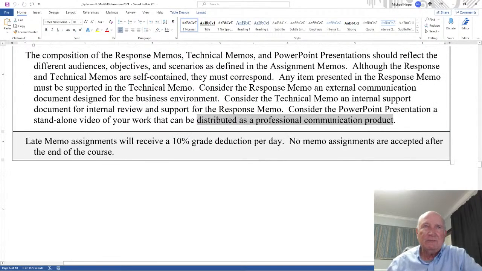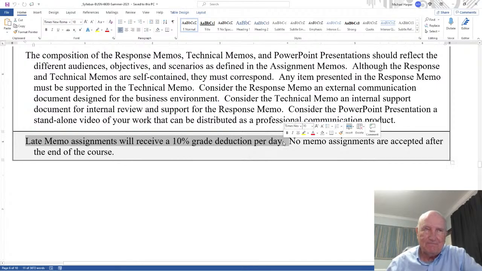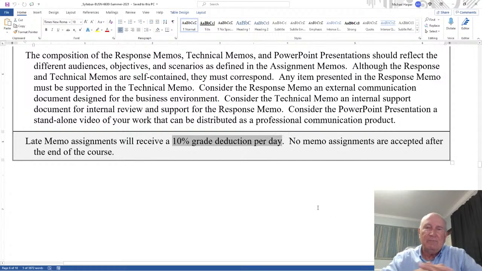Late memo assignments, some people don't get them in on time, will receive a 10% grade reduction per day. So be very careful of that. I want to severely penalize people to get them in. Now, what happened? No memo assignments are accepted after the end of the course. You can only submit your memo assignment only one time in this course. However, if it's late, it just goes down 10%, 10%, 10%. Get it in.